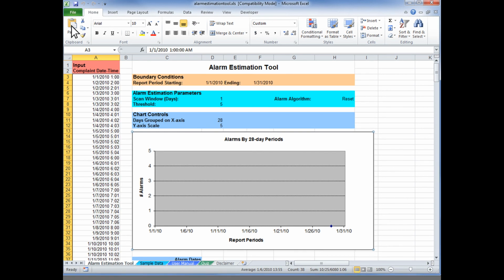To set thresholds, we're going to start by changing the parameters so the alarm algorithm is reset. The reset algorithm resets the call count to 0 following an alert. We'll set the scan window to 1, which is the interval in days from which all data is analyzed. We'll also set our threshold to 1.